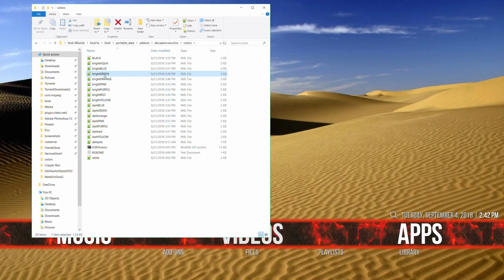Now, I've always preached that if you're going to change an XML, please make sure you back it up first. So what we're going to do is copy that, paste it in here, and rename it to backup. Whoops. Well, not deleted. Let's try that again.